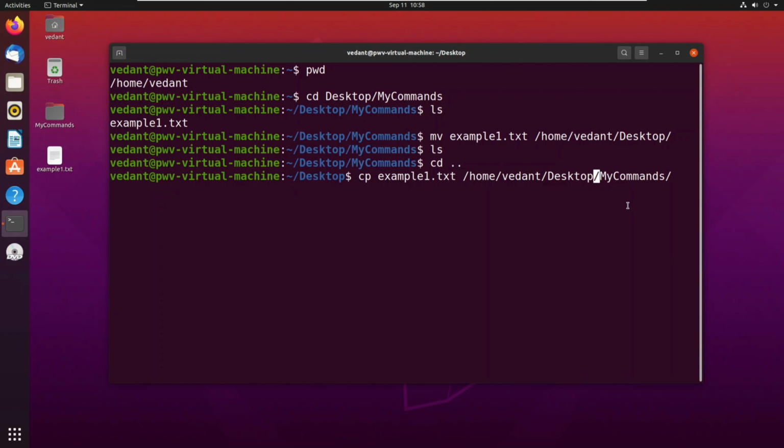Okay, but this is a very long location, so you shouldn't use this. Instead you can simply use this. Now let us enter it. Okay, let us copy it. So now we have successfully copied our example1 file from desktop to my commands.